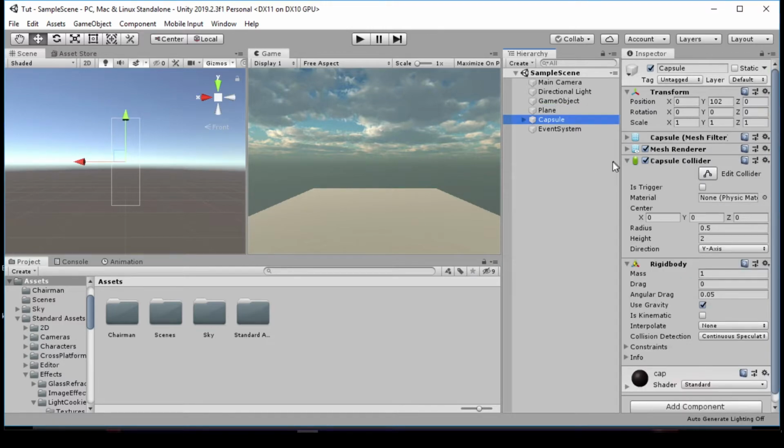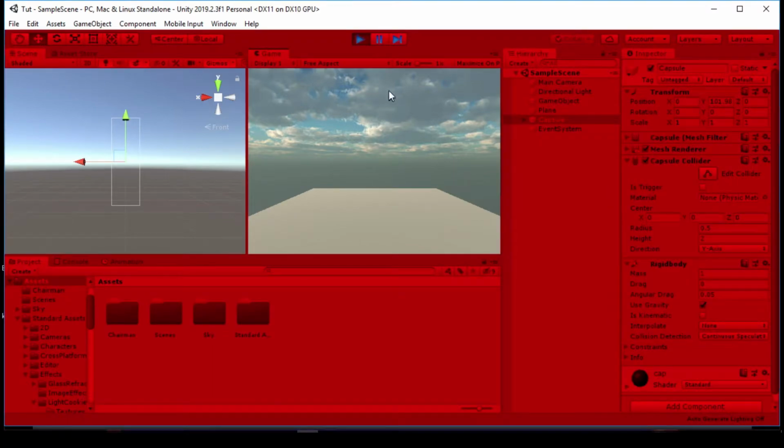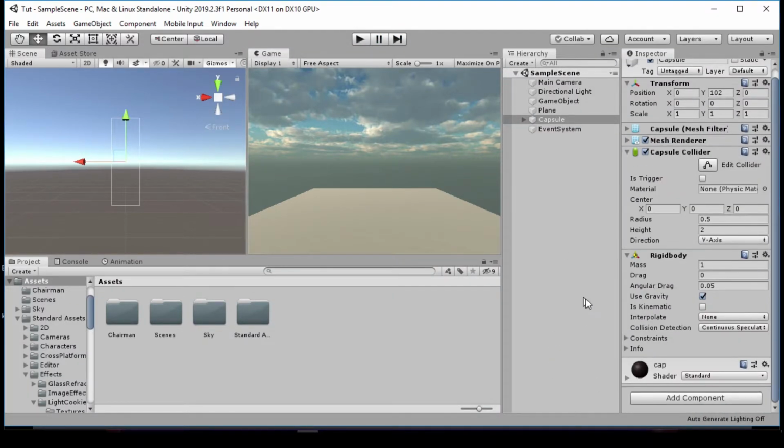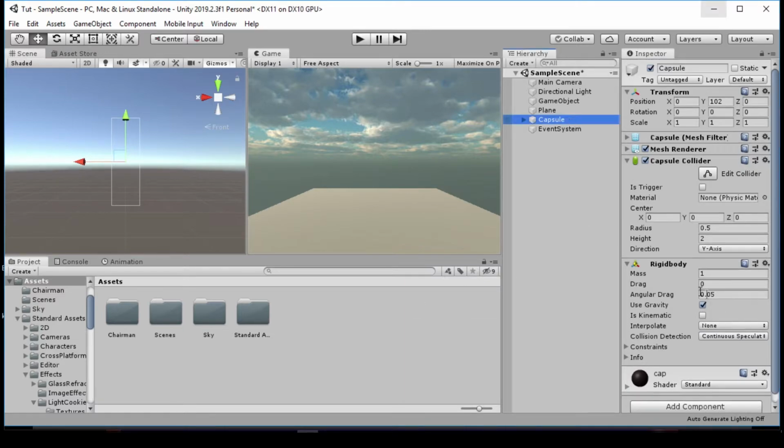But more importantly, if I play my game, you can see that my capsule falls. It falls from the sky and lands on this plane. The reason this happens is that I ticked this gravity check right here. So let's begin the lesson for today. Let's start by talking about this mass.